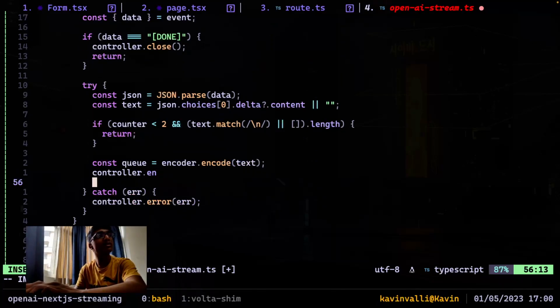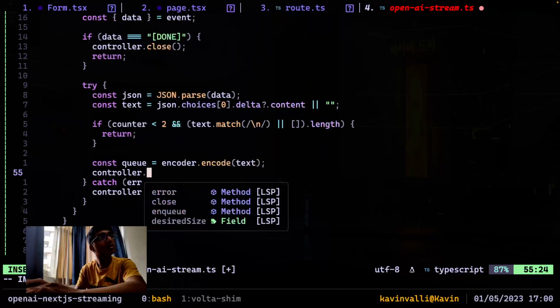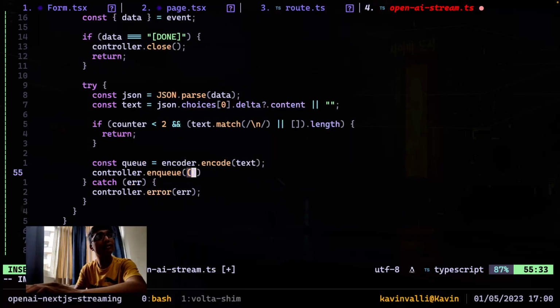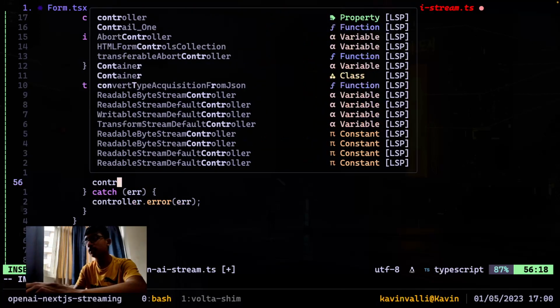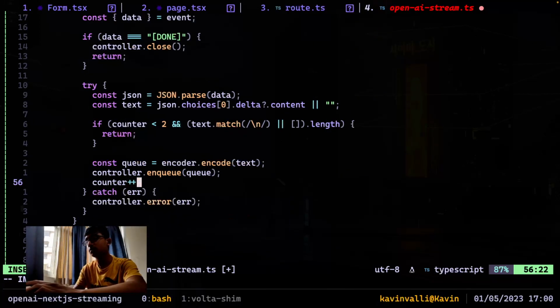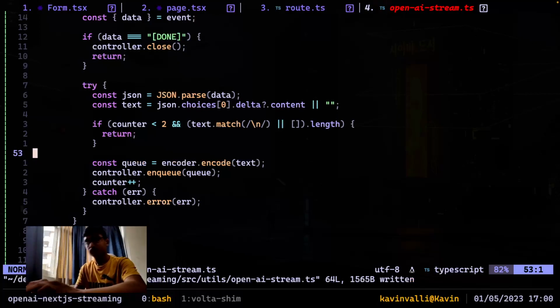onQueue, I don't know the pronunciation, .enqueue, and we pass in the queue, and then we'll just call counter++, else this won't ever go to greater than or equal to 2. So we've basically done with the readable stream, how that works.